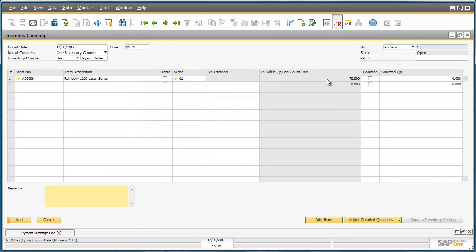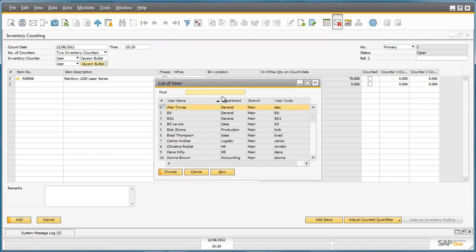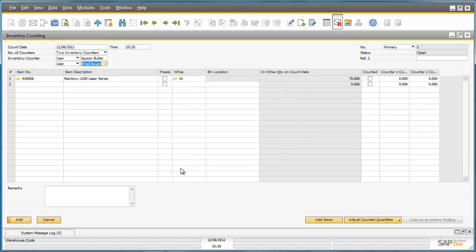We are now in the inventory counting window that contains all of the information for this cycle count of this item. Jason has requested help with the cycle count, so he selects 2 inventory counters for this stock take. Jason then enters the name of the second inventory counter, who happens to be Fred Buyer. By doing this, you can see that one more column has been added to the inventory counting window, which will capture the count results of the second stock taker.